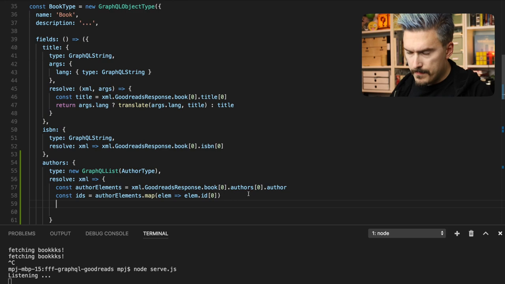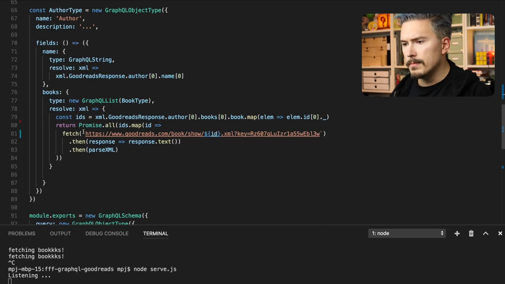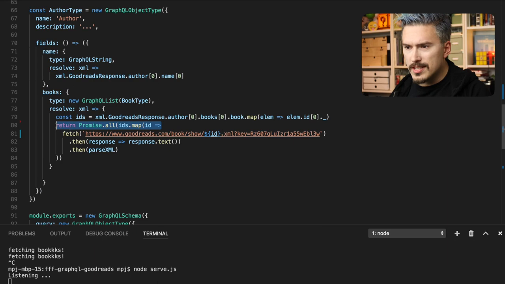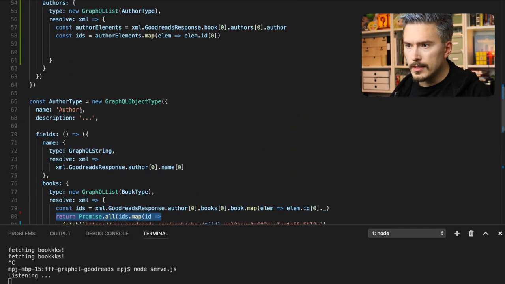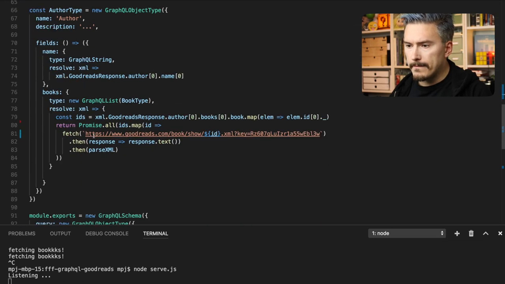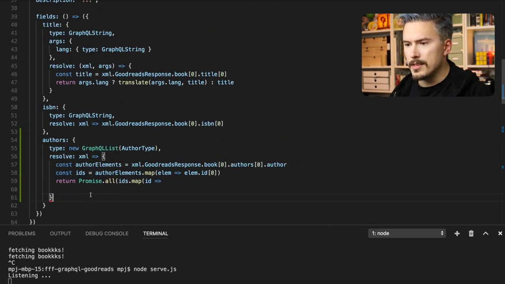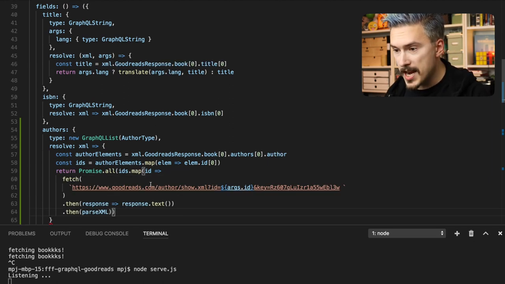Now, to get those, we want to look a little bit at how the author type gets its item. It will return a promise that resolves to an array of books. We want to do exactly this, but we don't want the books, we want the authors. So I'm going to steal just this line here, paste it in there, and then go down to where we load the authors. I'm going to steal this as well. Don't panic too much about the duplication. We're going to deal with that in a minute.